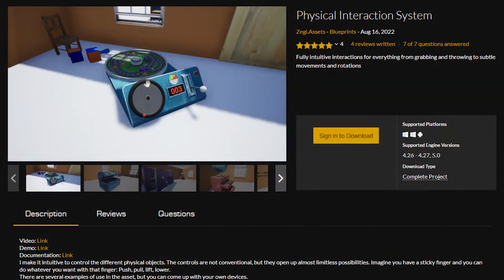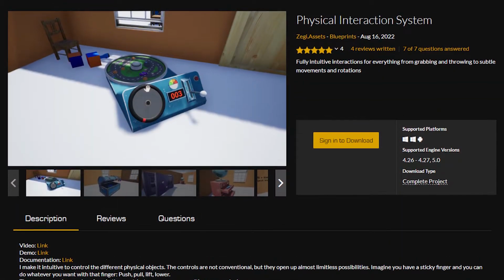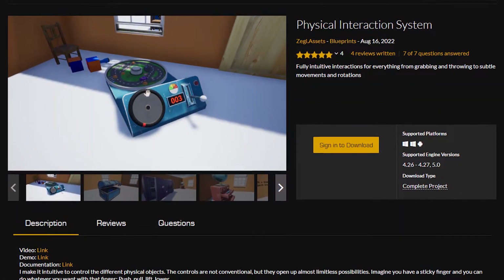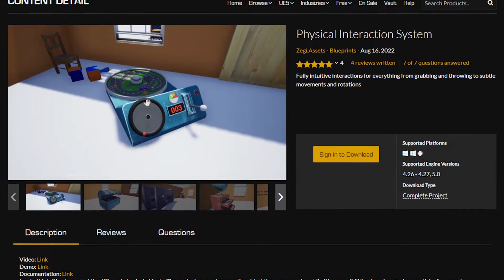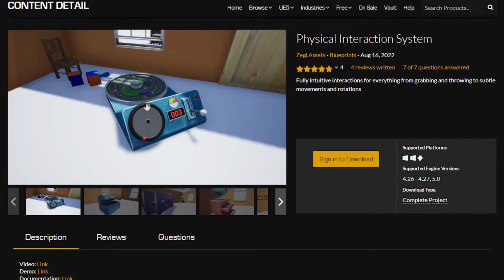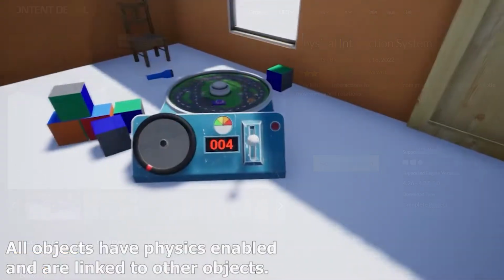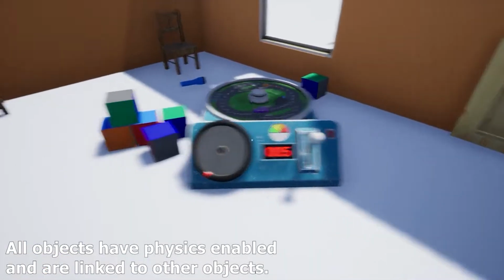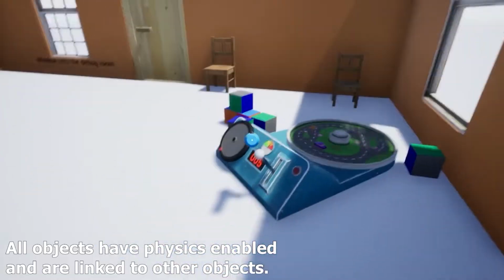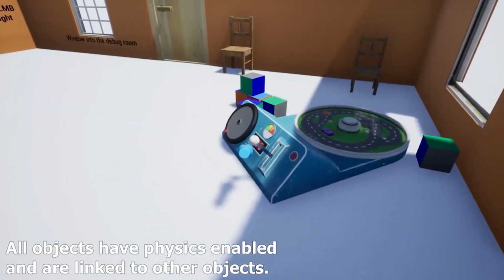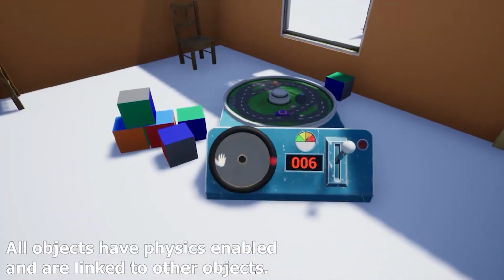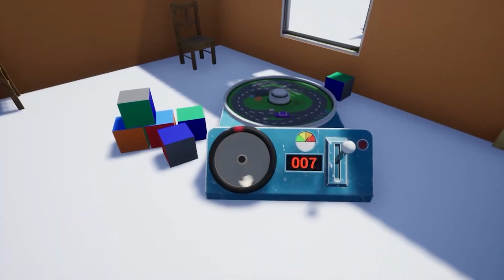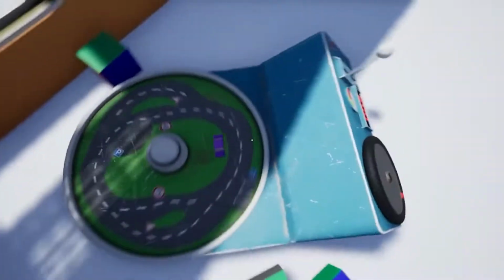Our next plugin is called the Physical Interaction Systems. Now, this is a very interesting plugin that you just really need to see the video to fully understand. And I'm going to show you some parts of it here. It is a fully intuitive set of interactions of everything from grabbing to throwing to even subtle movements and rotations. But what that means is that you're not just clicking an object to make it activate. You are interacting in the most realistic way possible.